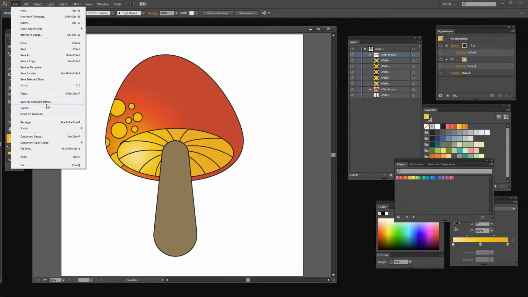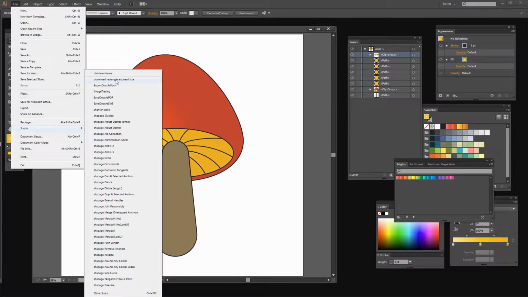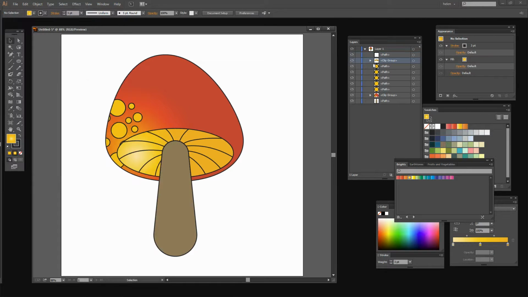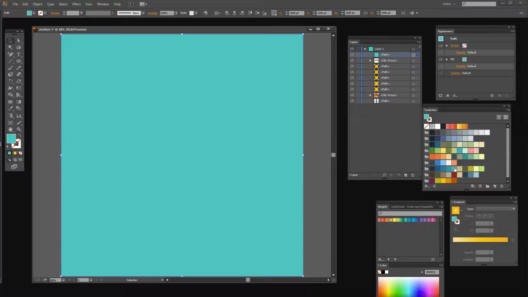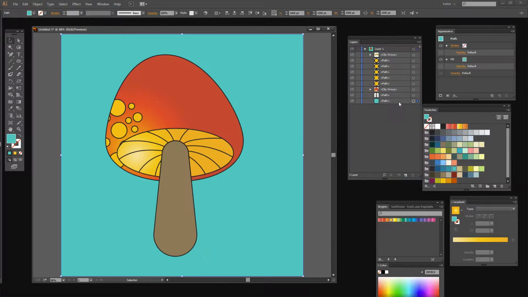Now I have a script that does this job for me because I do it all the time, and it just creates a rectangle the size of the artboard. And here it is here, and I'm just going to fill it with a blue. If you don't use scripts, then you can just go and create that rectangle yourself. It's on top of everything, so I'm going to drag it so it's now behind everything.